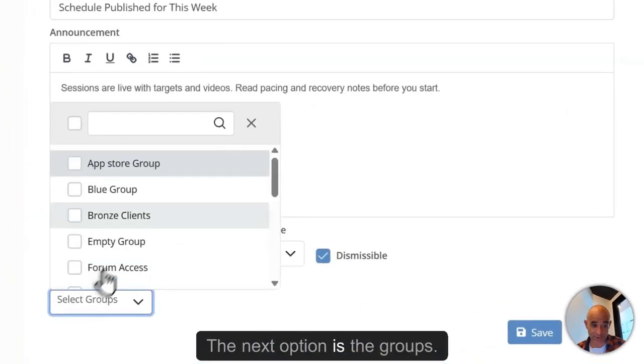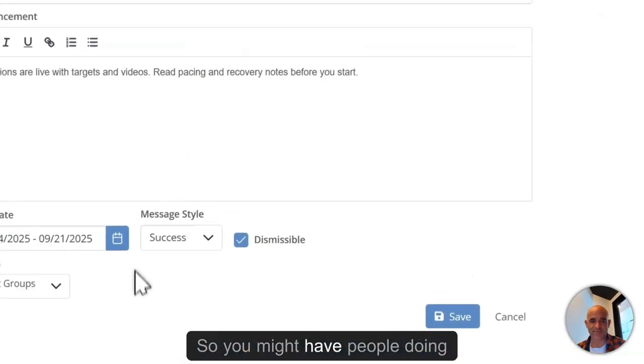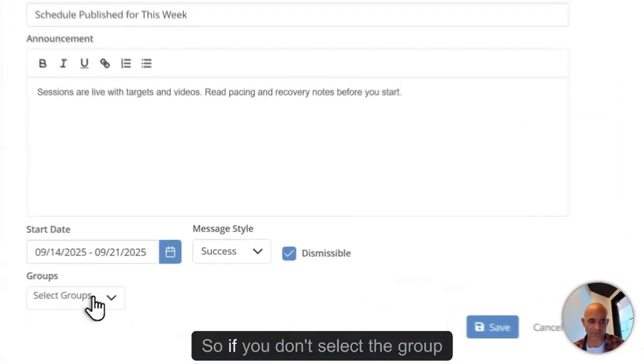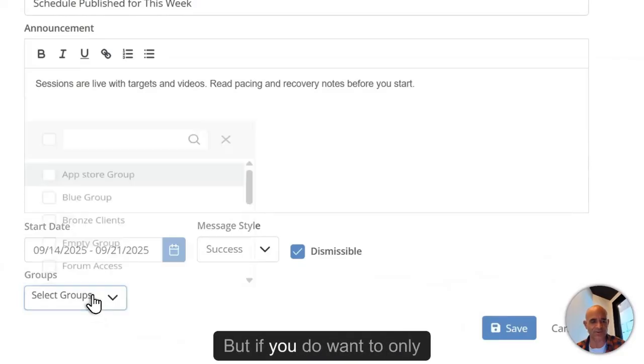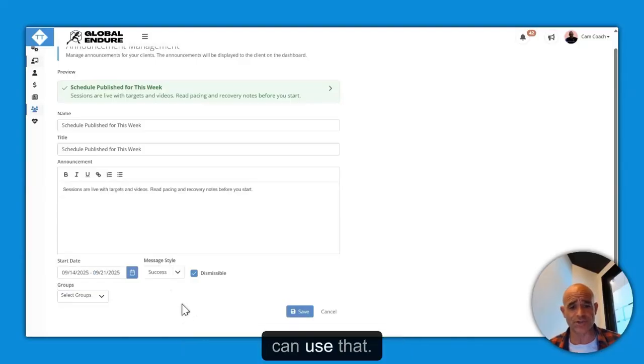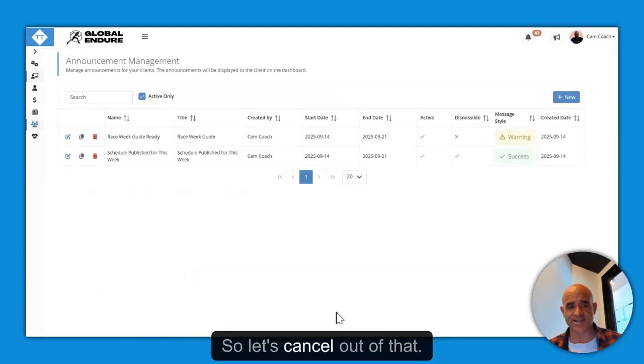The next option is the groups. So you might have people doing different training plans on different membership plans, etc. So you don't want to show all messages to all clients, so you can control who sees it. If you don't select a group, everyone will see it. But if you do want to only show this to people in individual groups or training plans, then you can use that there. So let's cancel out of that.